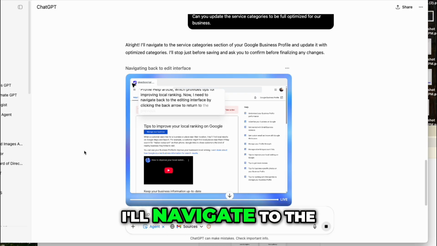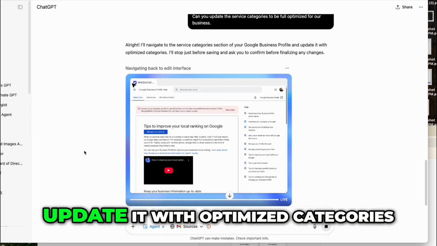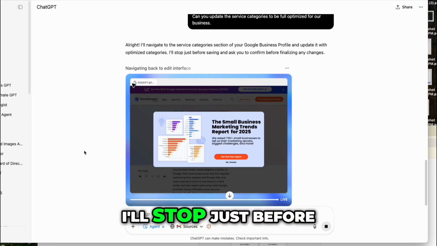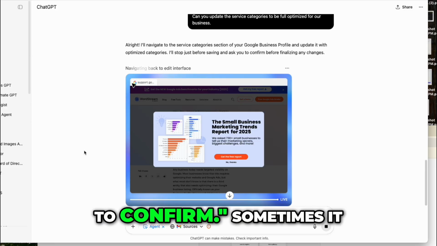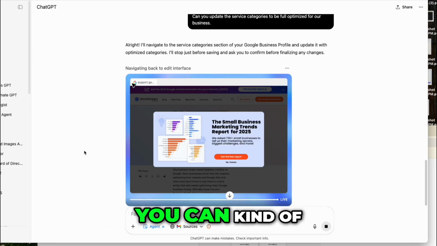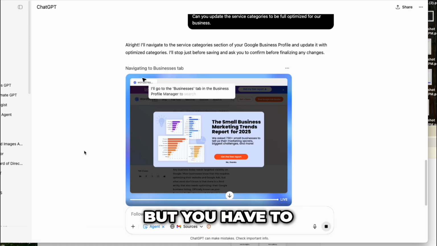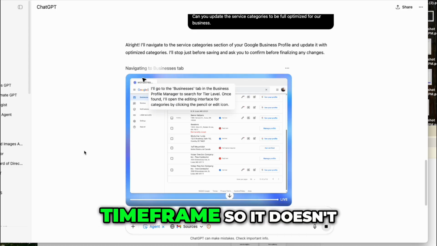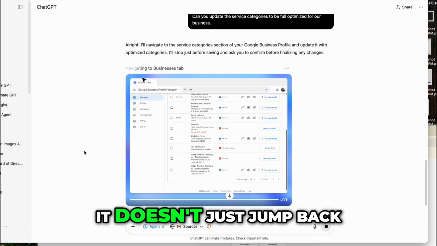It says at the top, all right, I'll navigate to the service category section and update it with optimized categories. I'll stop just before saving and ask you to confirm. Sometimes it does that, sometimes it doesn't. Especially if it's a repetitive task, you can just have it keep working, but you have to be very careful that you give it a time frame so it doesn't just jump back.